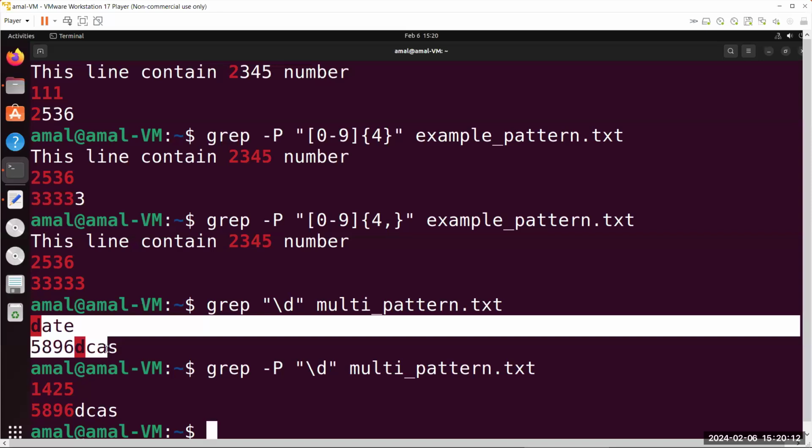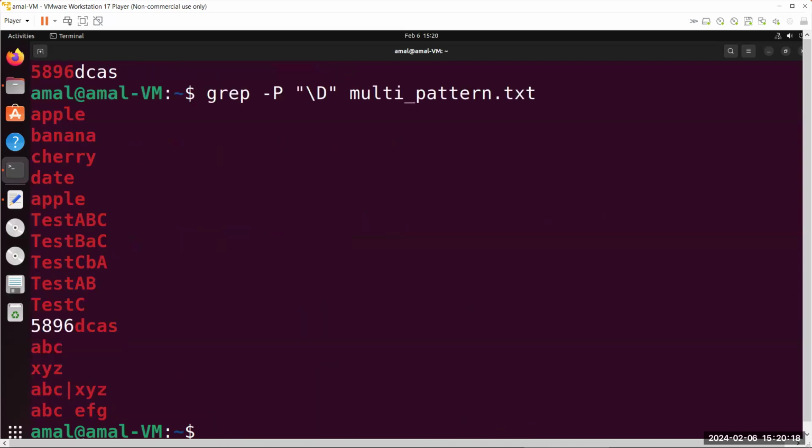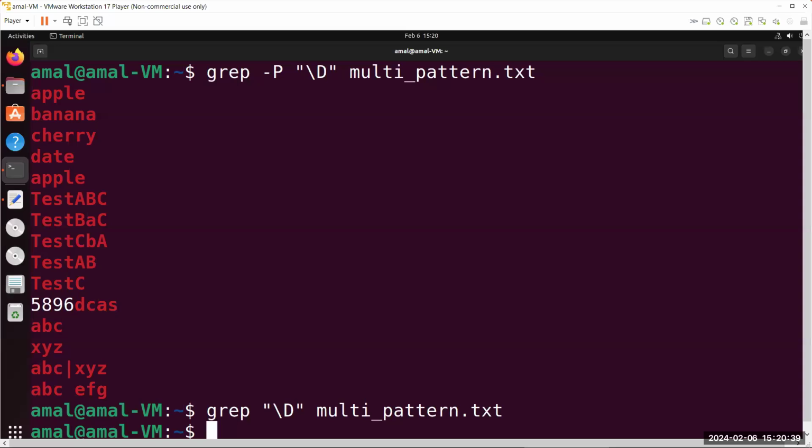Okay, so now let's try it with the capital D. We said that the capital is for the negation. So we are expressing the characters that are not digits, which are here in red, except the white line, which is 5896. Now, if we type it without -P, we get no line that doesn't contain a digit. All lines here contain digits. So let's try it with the \w, for example.